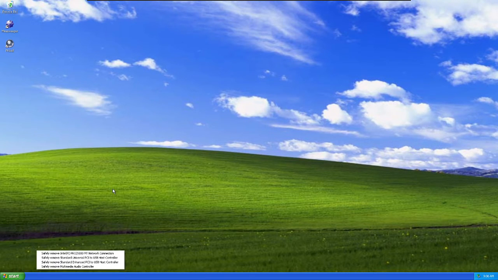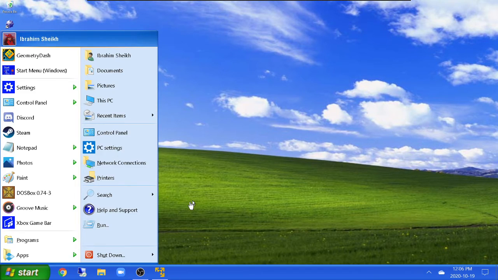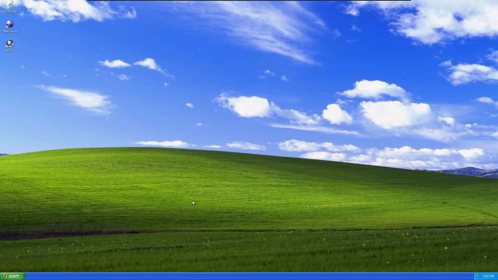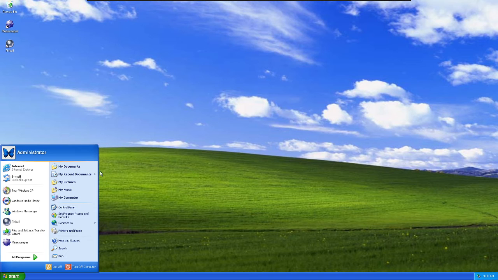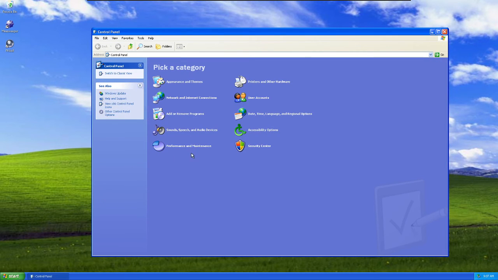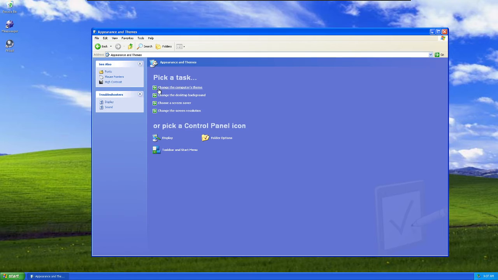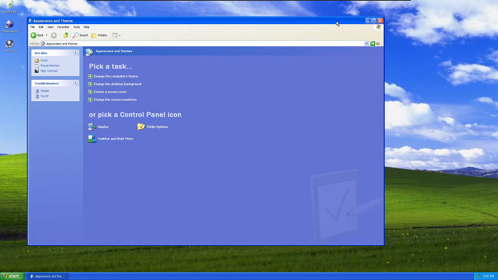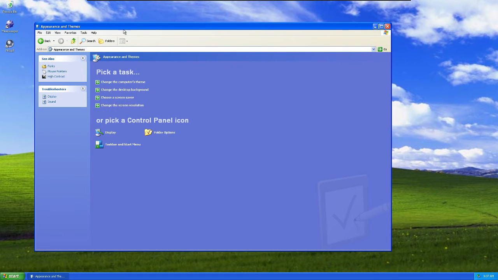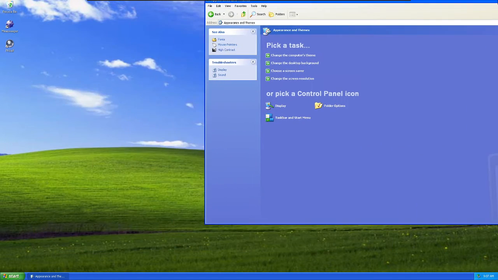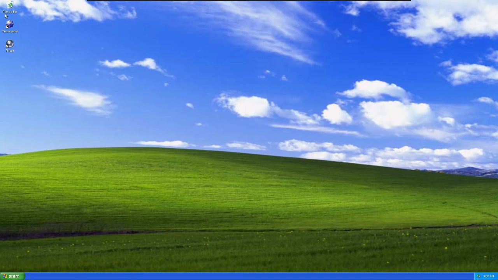We have a good start menu, I guess. Yeah, we have a fine start menu. But I don't think we could do our control panel. So yeah, if you find a way to make the window bar, please tell me. I would love to update the Windows XP theme.